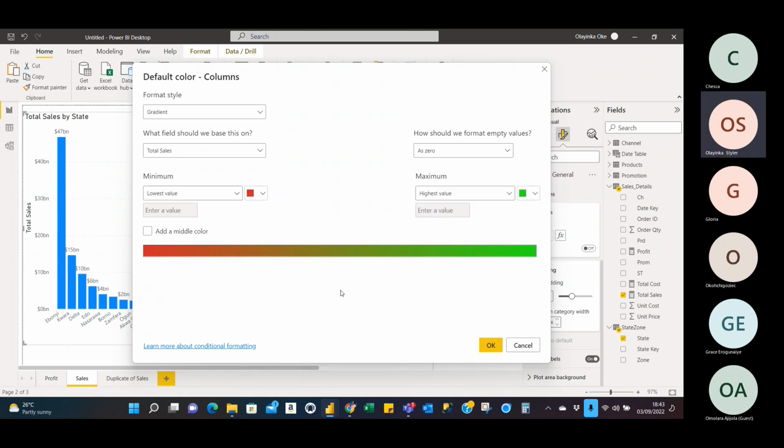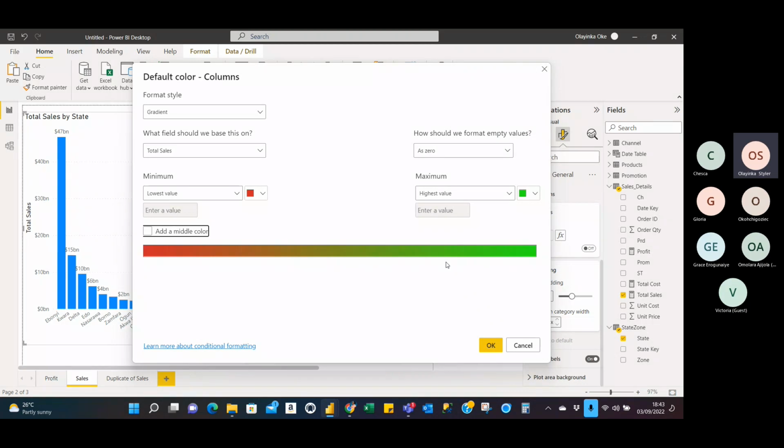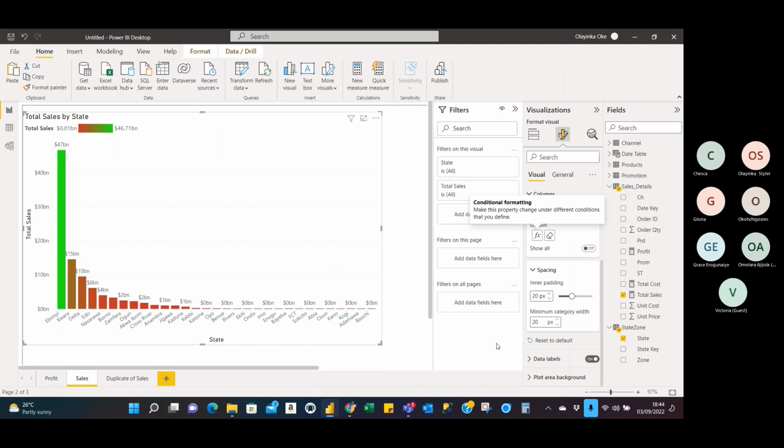So what this means is that all the values in the bar chart will start, the lowest ones, the colors will start from being red, and as the value is increasing, they'll be going up, and then the highest one will have green. So by the time we, of course, you will see how it works.